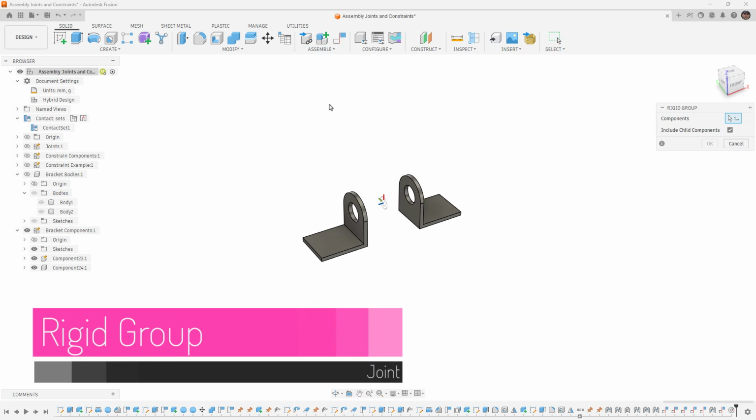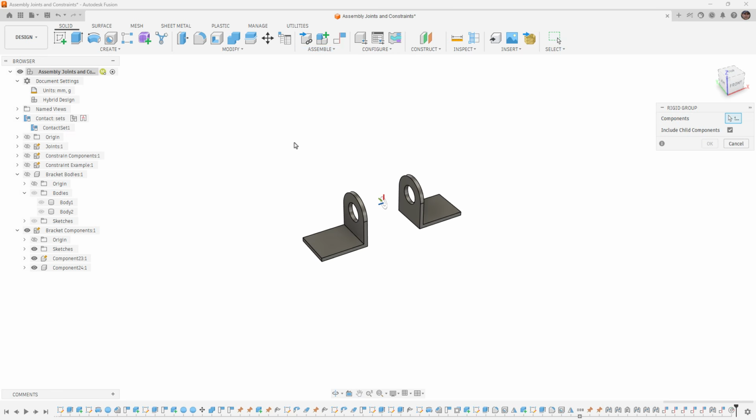And the reason for this is because rigid groups allow the selection of more than two components, where a joint only allows you to select two. There's an include child components option, which means that I can select the parent. It will automatically select all the children components in there. And the reason that that helps us is because now if we've got a component with a bunch of hardware, for example, let's say you've got a wheel that has a bead lock on it and you've got dozens of bolts on it. Those bolts are all going to be fixed to that component, and so using a rigid group instead of creating a joint for each one can be a good option.